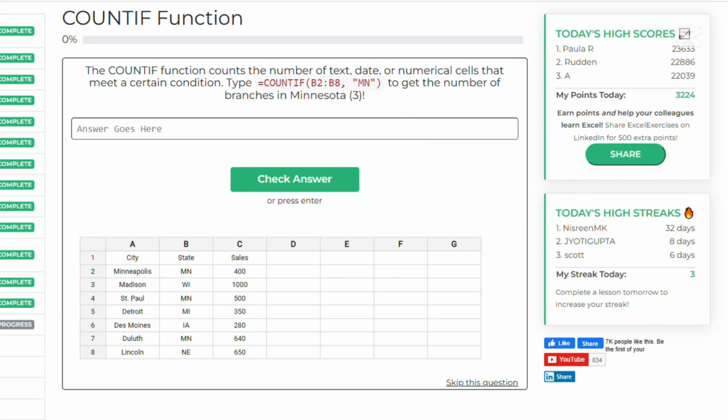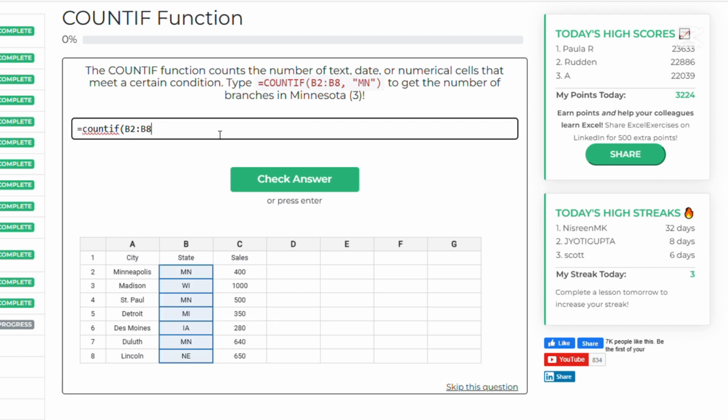So now let's look at the COUNTIF function in Excel. The COUNTIF function in Excel counts the number of text, date, or numerical cells that meet a certain criteria or condition. So if you want to try, type in =COUNTIF(B2:B8,"MN").